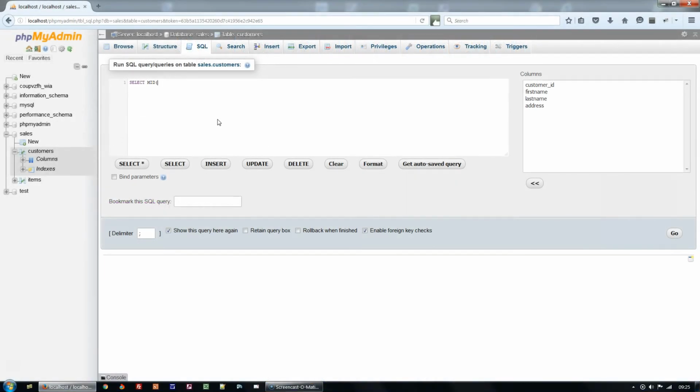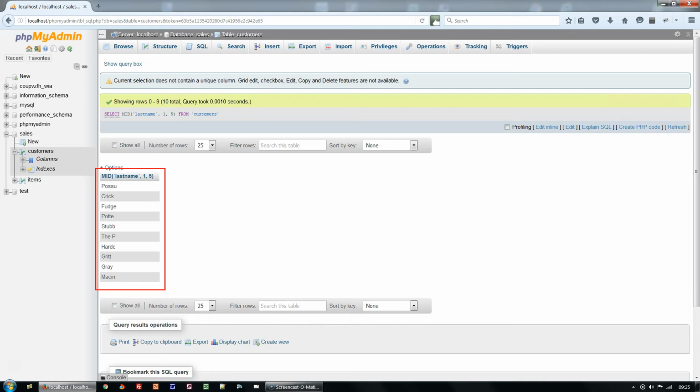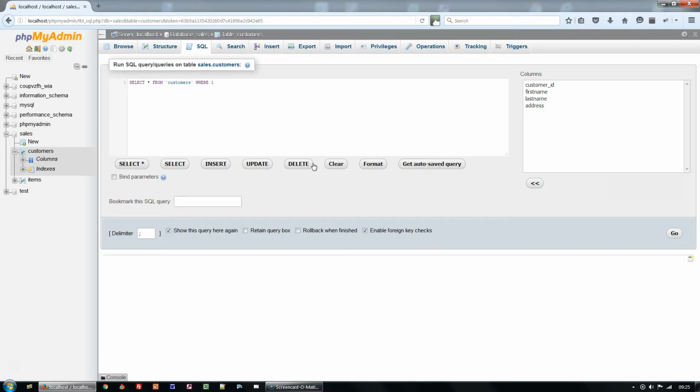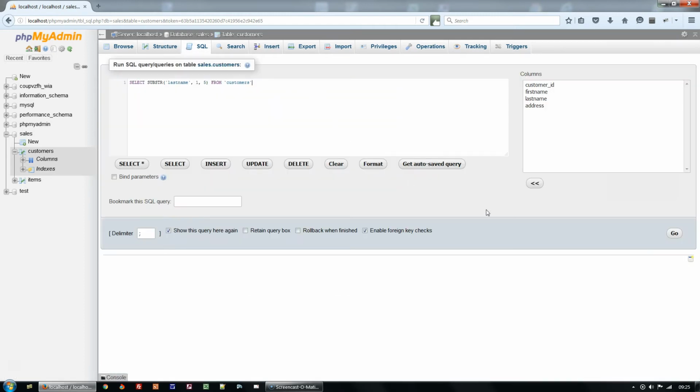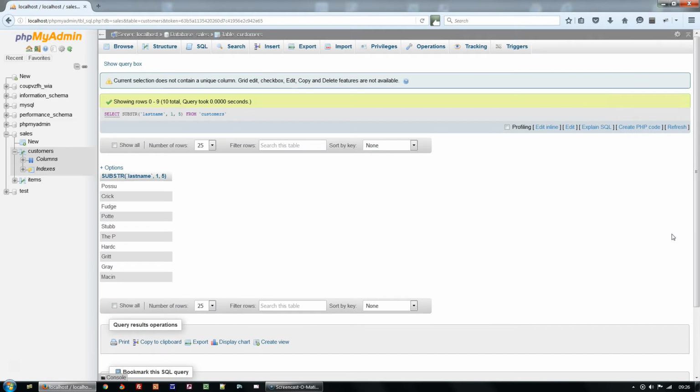So to return the first 5 characters from the last name field, you would use select mid, last name 1, that's the starting point, so we start from the left, 5, that's the length, so it's the first 5 characters, from customers. And there we are, there's the first 5 characters of each of the last names. And substring and substr do exactly the same thing with exactly the same syntax. Select substring last name 1, 5 from customers. Select substr last name 1, 5 from customers. All 3 are exactly the same.